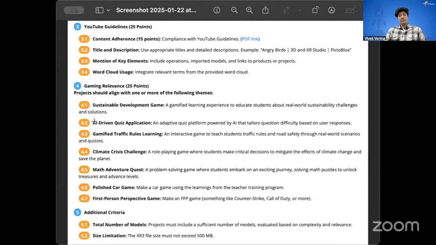Kids really do want to understand, and as I was growing up, I faced issues when I wasn't aware of traffic rules. In the same way, my teachers taught the entire class about traffic rules using games. It is very important at this age. Then a climate crisis challenge is something you can also create. You can add different parts to it, and you can gamify it as well.